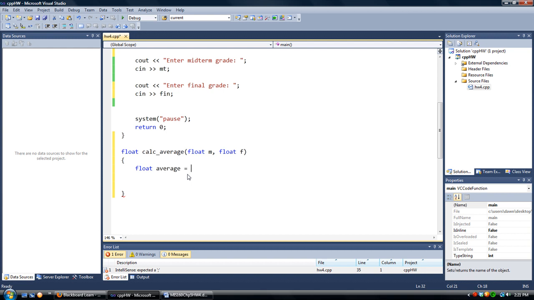Float average equals, and then I'm going to add these together and divide by 2, okay? That'll get me the student's average. Note, again, I used the parameter values. Once they're in the door, you should use them, okay? Don't run into trouble by creating brand new variables, then it's not going to work. Okay, so then the last thing to do would be to return the average.